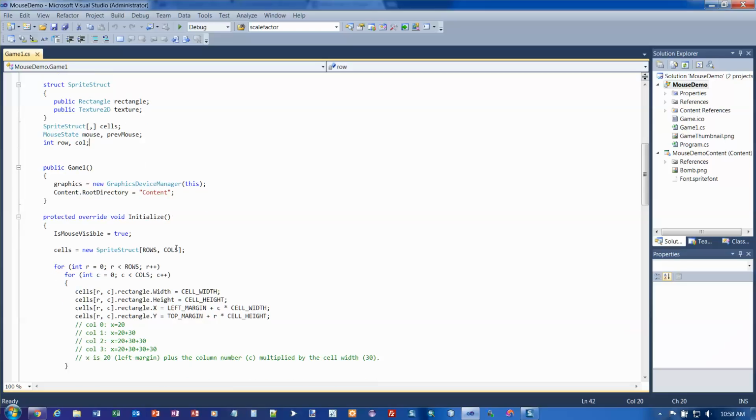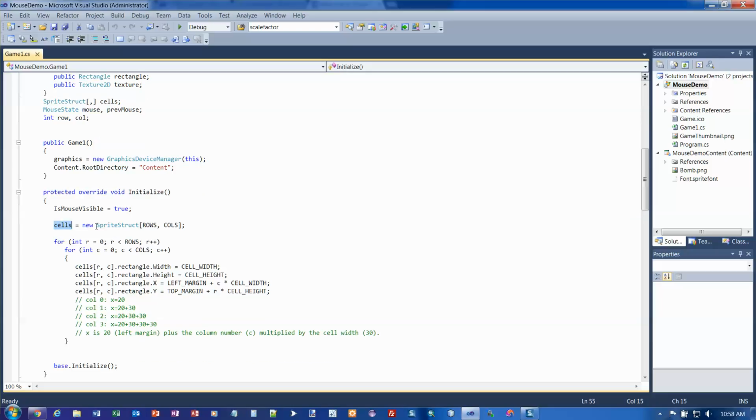So in Initialize, first thing I want to do is make sure that my mouse is visible. And all that is setting IsMouseVisible equal to true. You do that once at the beginning, and that's all you have to worry about. Then I need to actually allocate some memory for my cells array. So this will give me a 10 by 12 two-dimensional array of cells.